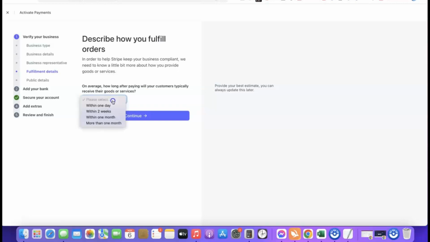So if you want to use Stripe for dropshipping, what you want to do is click within 2 weeks here, and if you want to use it for digital product, all you want to do is click within 1 day. So once you've chosen the one that best resonates with what you want to use your Stripe account for, the next thing you want to do is click on continue here.